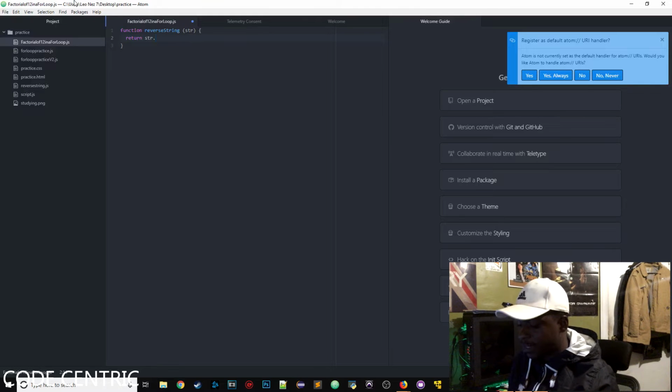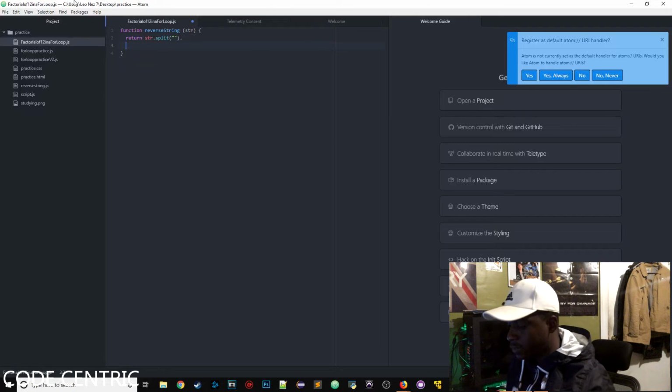What the split method does, actually let me go ahead and type that in first. We're going to use split. We're going to put brackets, and then we're going to put parentheses in those brackets. And so what the split method does is, it's going to let me write comments real quick.